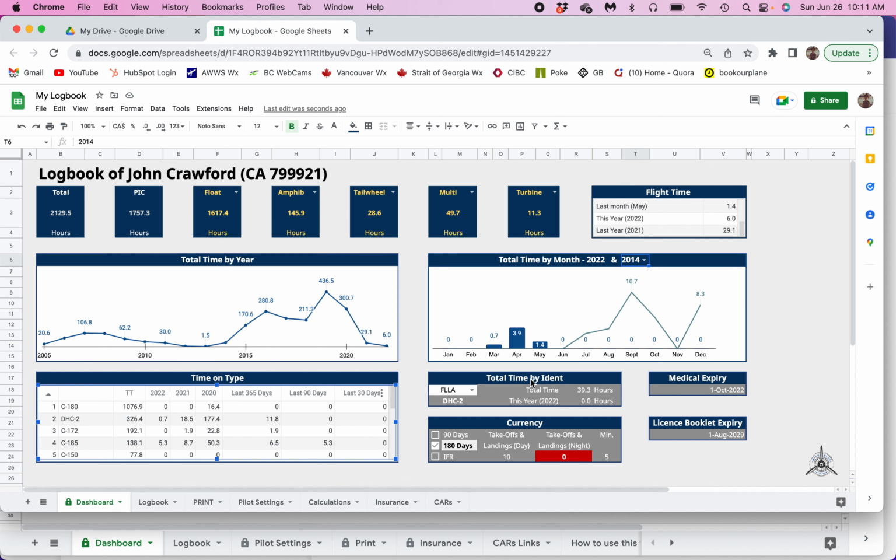And this one's fun. It's total time by ident. Again, all automatic based on the logbook entries. So you can just pick any ident you can think of, and it's going to tell you what aircraft type it is, the total time, and then this year.